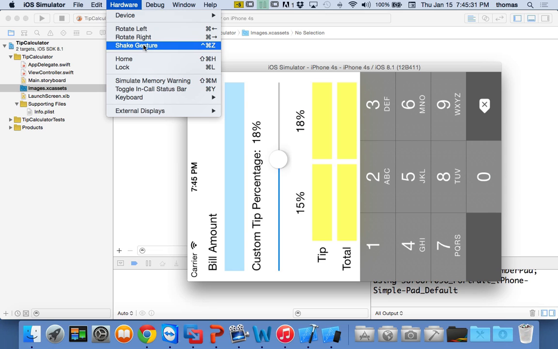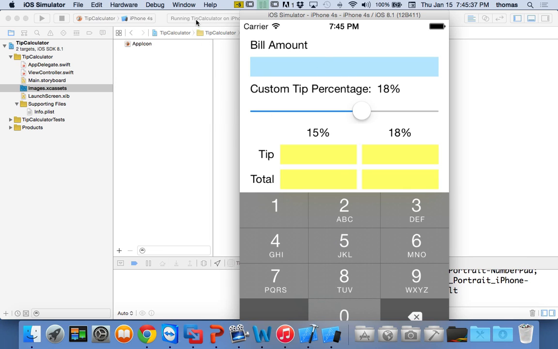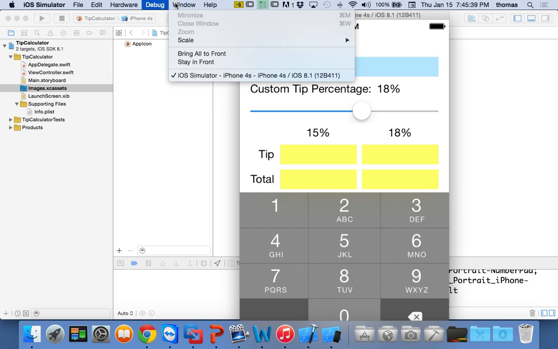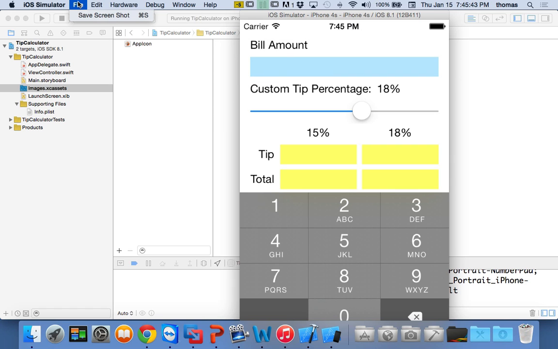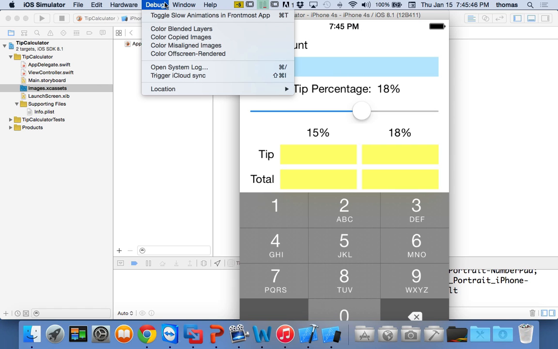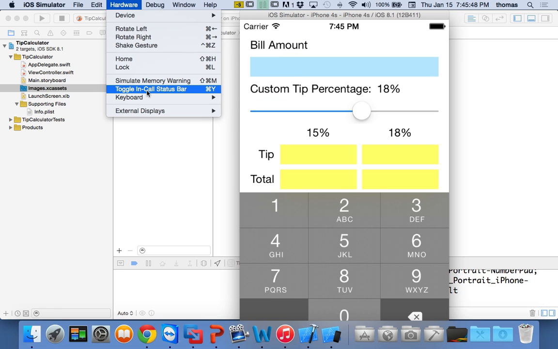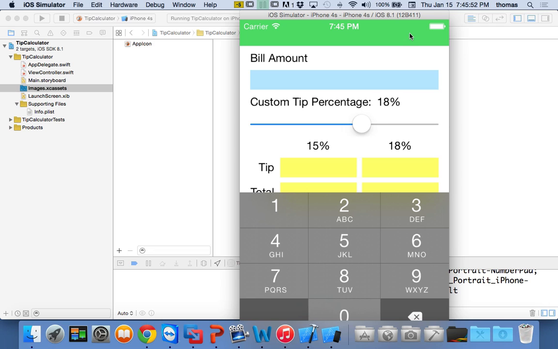I could do a shake gesture if I want. It's not going to do anything in this particular context because there is no shake gesture for this tip calculator. It doesn't make any sense, right? So you can simulate a failure as well? Yeah, I could do that. I could simulate an in-call status bar. Here's an in-call status bar, right? So I'm calling. What does the in-call status bar look like? It's going to push things down, right?